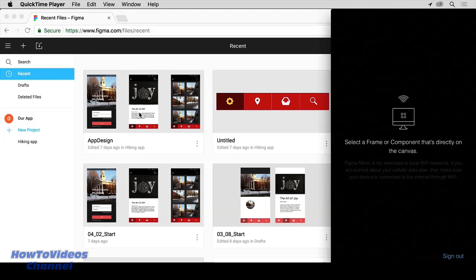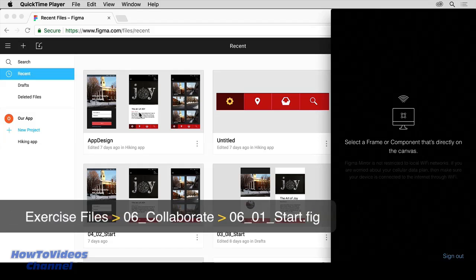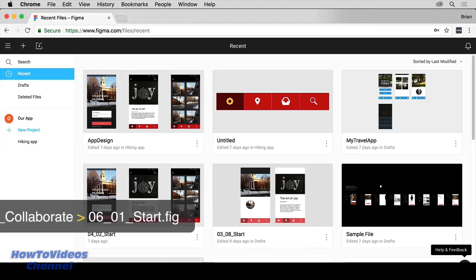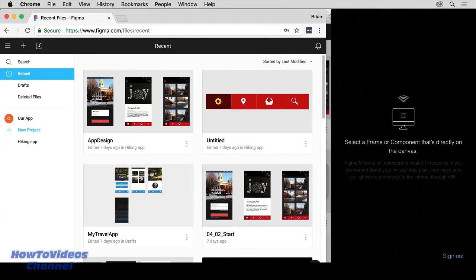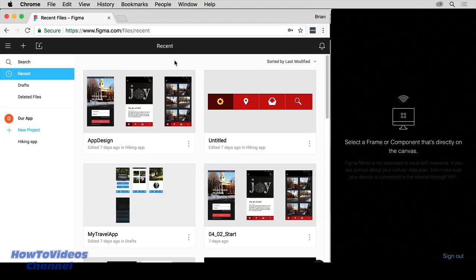All right. So I just signed in. And it's telling me right now that I need to select a frame or component that's directly on the canvas. Now, the way this app works is it actually works with having your device on a wireless network or connected to the internet so that it can access the files and projects and things that you're working on. So if you have Figma open in a browser and you have this installed on your device and you've signed in, let me make it so I can see both here. It's going to be a little tight. That's okay. I've got another window open back there.